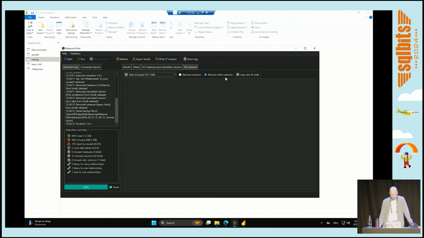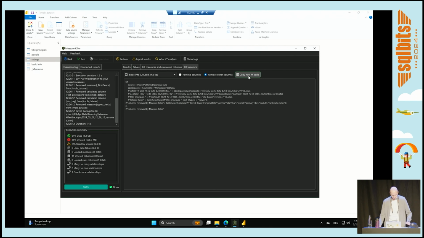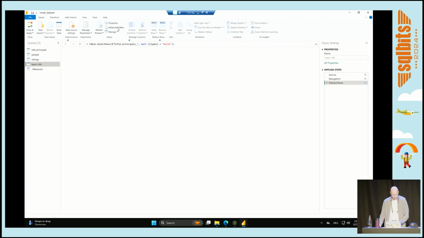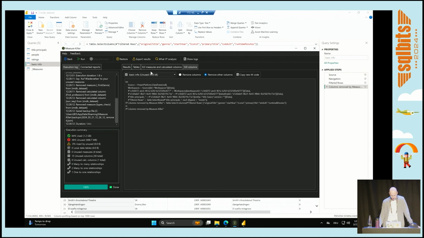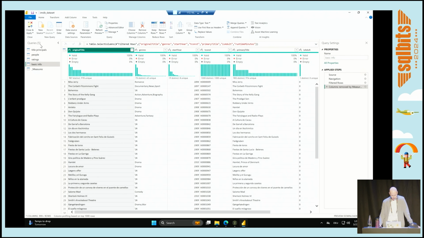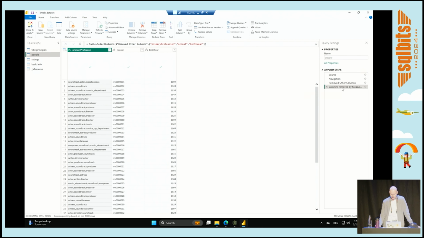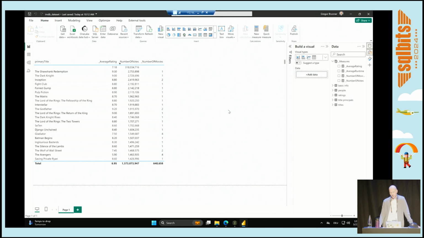And then we're also gonna do basic info. So we did basic info, we did title, principles, and people. You can see it, all of them have those steps at the end. And now I'm gonna apply those changes.